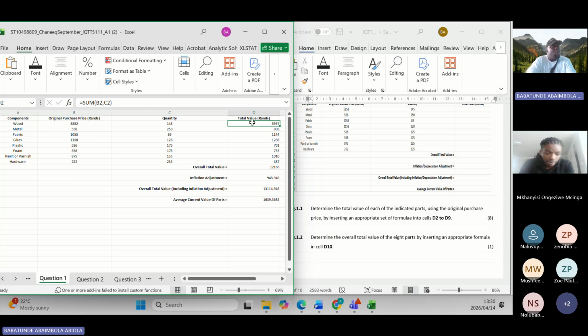So let's say I want to do the same thing that we did there, but on the second Excel. I'll press the equals sign. Then I will use B2. B is the column.